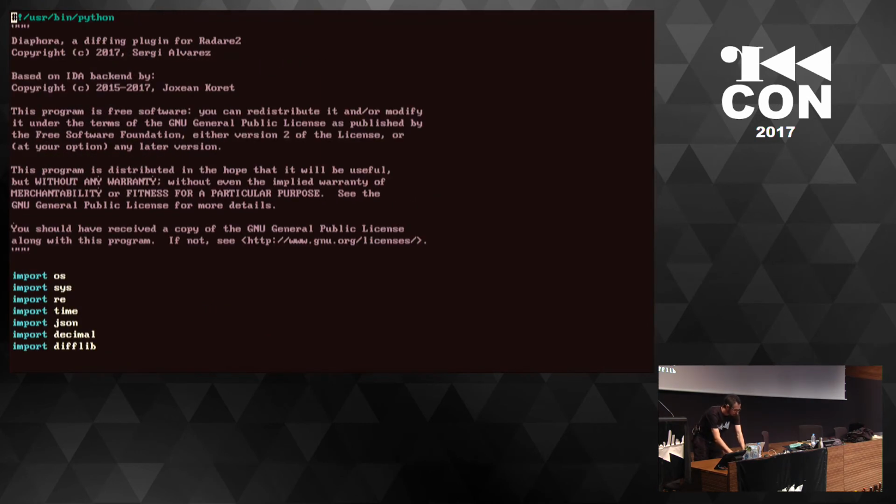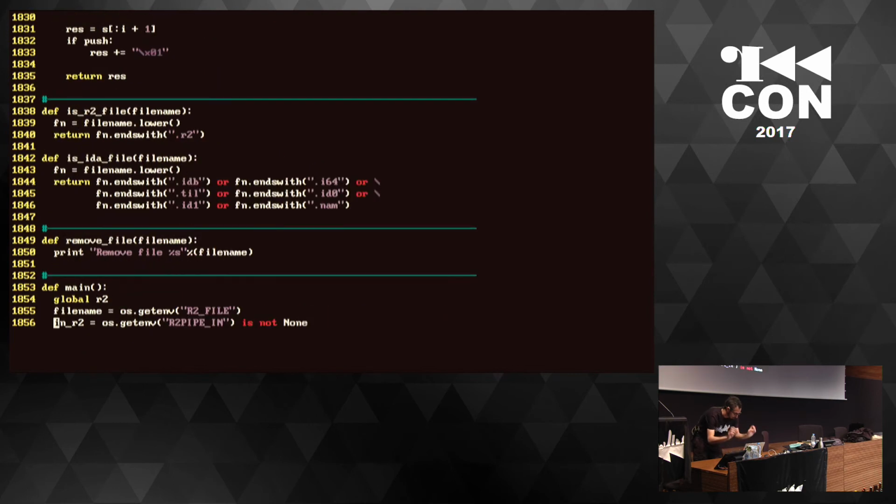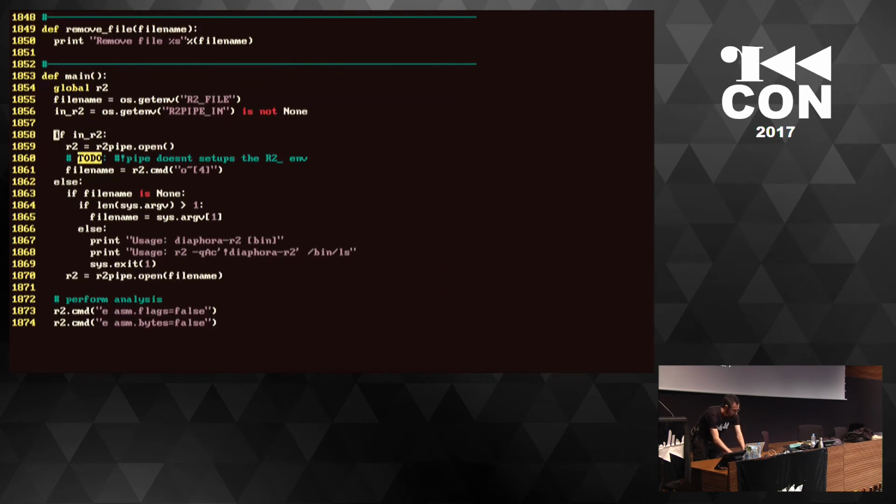So this is a script. It's a Python script, and it's like a 2,000 lines script. At the end, you can see the main. I'm basically checking if the r2pipe underscore in variable is set. This means that if it's set, I'm running the script inside radare2. This is the minimum variable that is set by radare2 when you're running from inside radare2. And this environment variable shows the file descriptor that it must use for using the pipe to communicate with radare2.